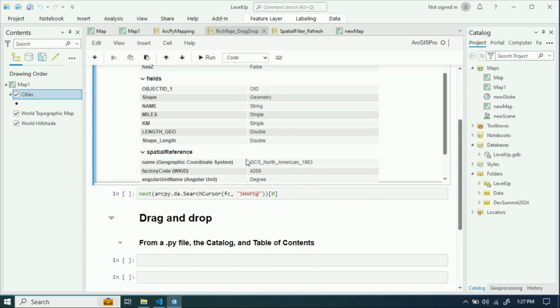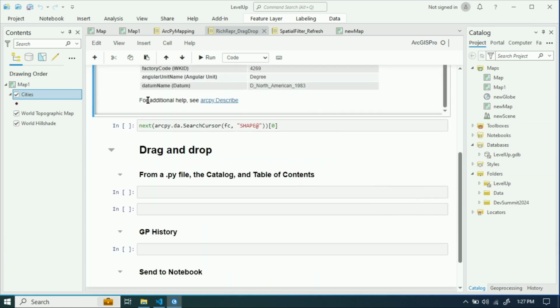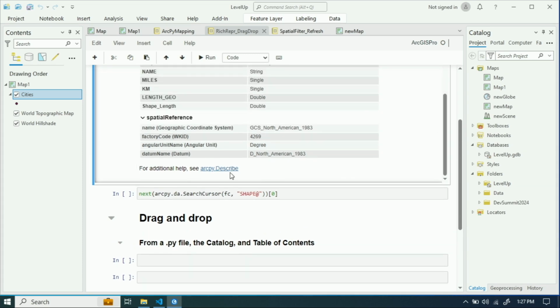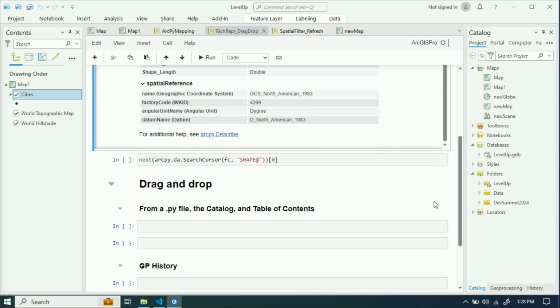And then if we scroll further down here, we can see it even links to the documentation for this describe object. So right here, I'm doing a feature layer. It will take me to the describe documentation for feature layers. If you're doing something else, it will take you to the specific documentation for that describe object type. So that can be really useful if you want to refer back to it.